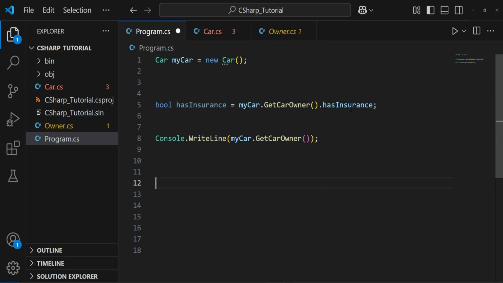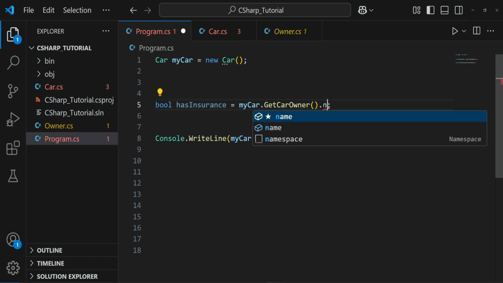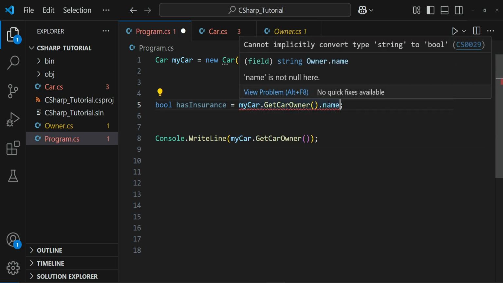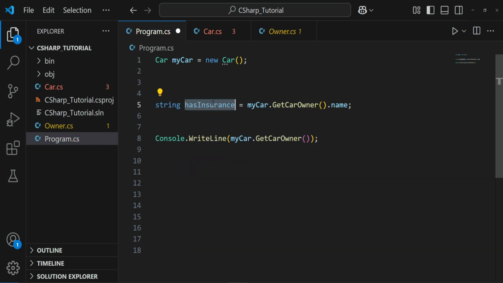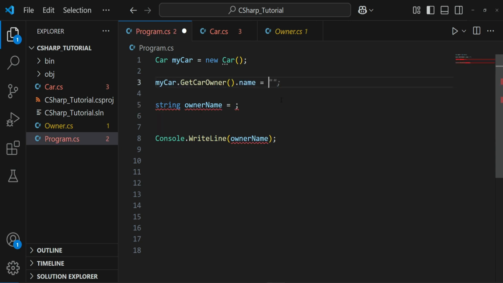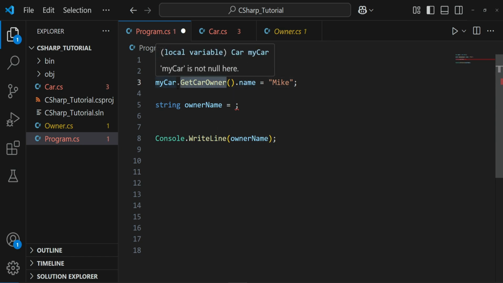Because the last thing that we actually return is this bool. If we want to return something else, maybe the name, then it's going to be a string, so we have to make it into a string. And then we can use it, we can print it, we can even change it. But remember, if you want to change the name of the owner, you should change the actual name. And this will change the name of the actual owner inside of the class.